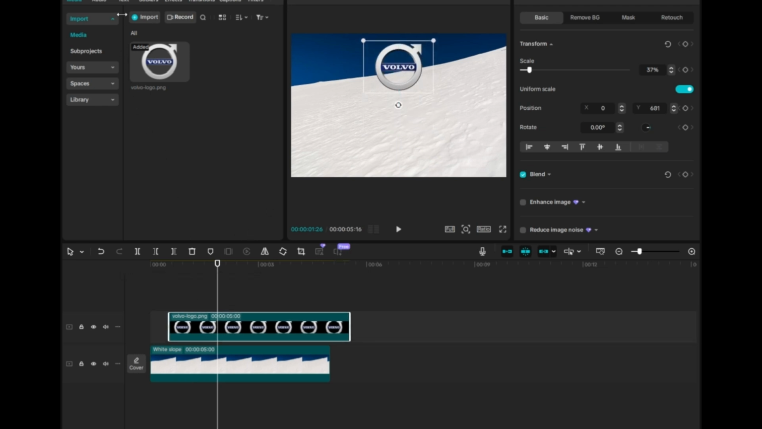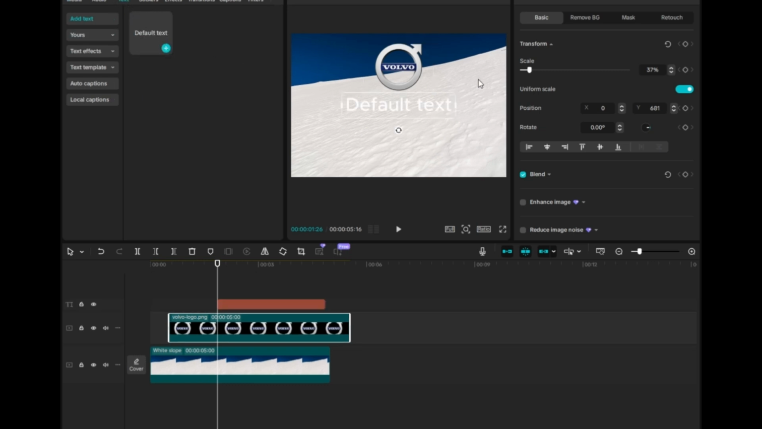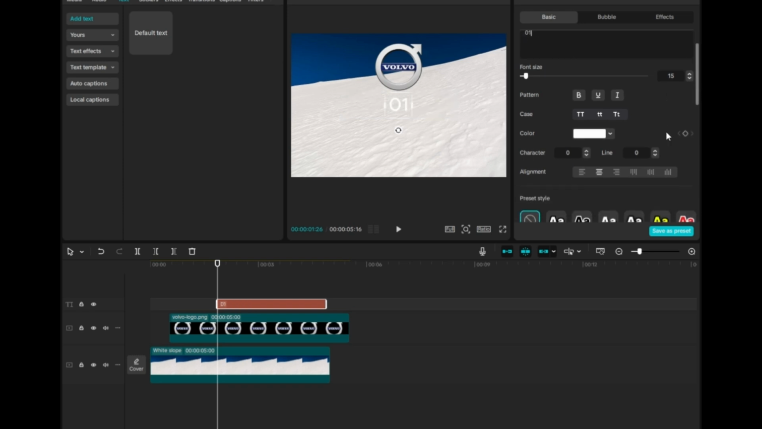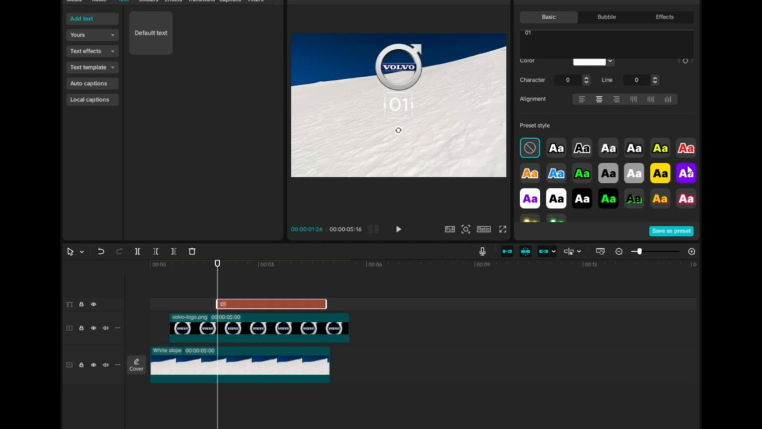Go to Text. Add text. Type number 01 because it is number 01 logo. Select font style and size we want. After that, drag it into the corner of the screen.